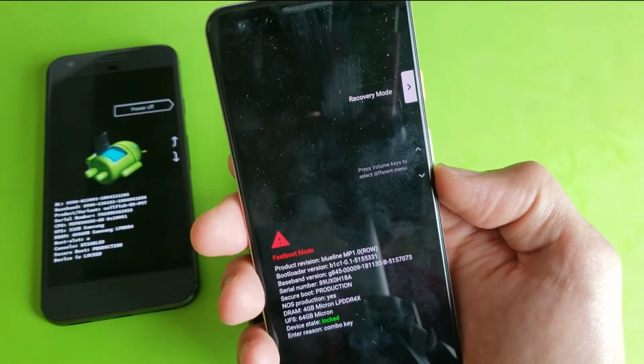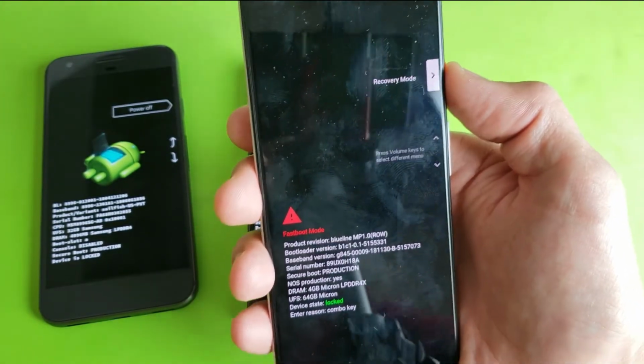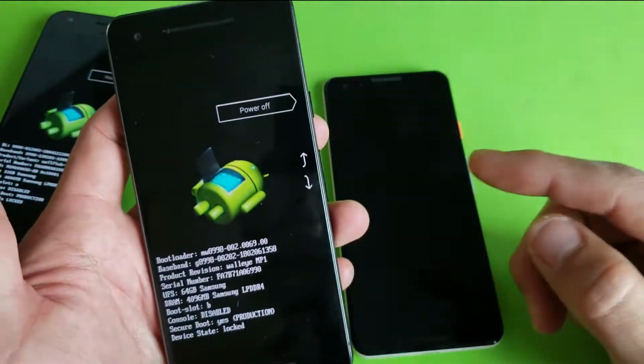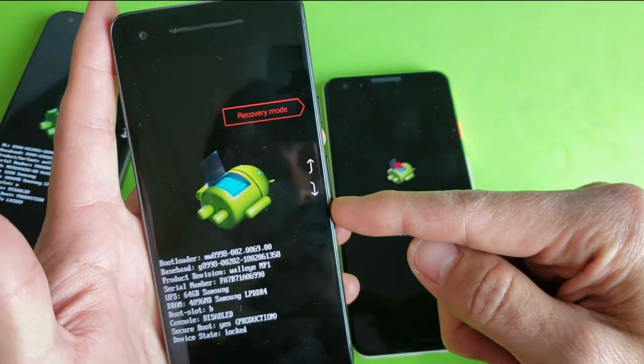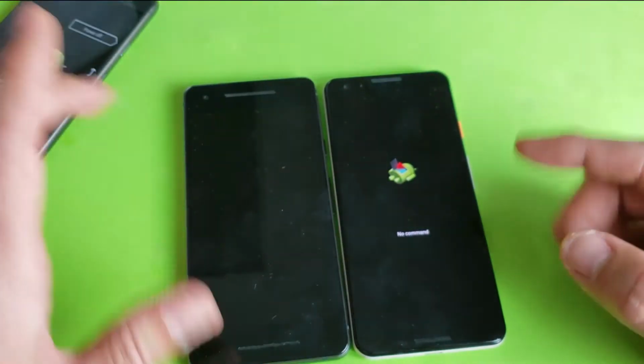Volume down, and let's go to recovery mode here. I'm going to tap on recovery mode. To select it, you just press the power button. I'll put this one down. Let's do the same thing on the Pixel 2 here. Let's go down to recovery mode, which is right here. Let's select it. Okay, so now this is what happens when you go to recovery mode.